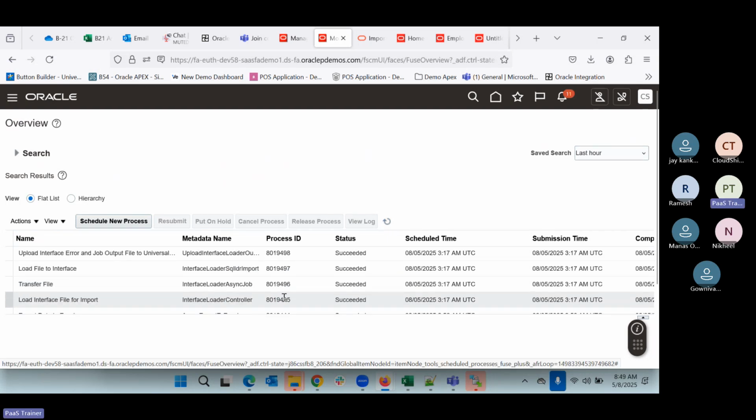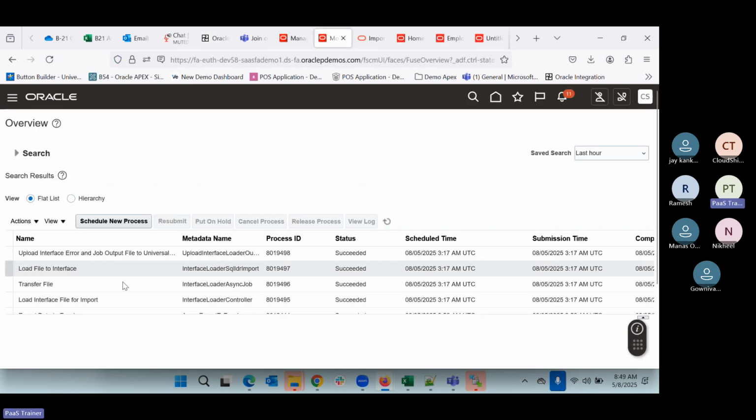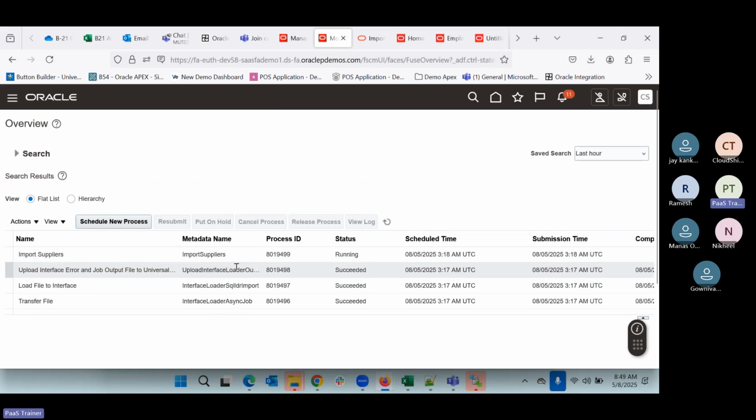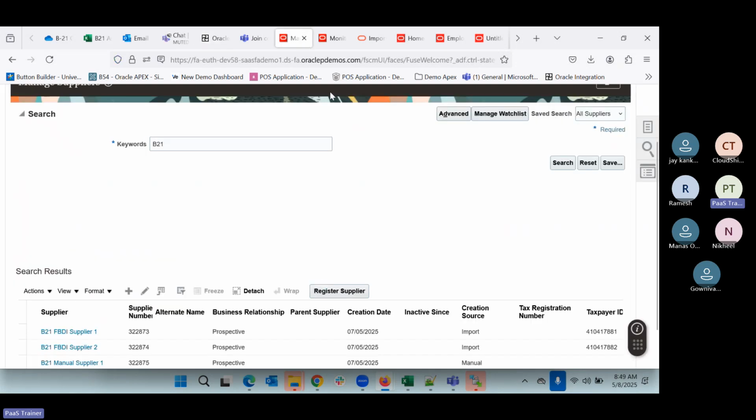So what we do? If you see 95, this is the interface ID we have for the interface table. Interface ID 9495. Then we can come back again here. Next is load file to interface, so that import supplier got started. This is the 99 ID. We can come here and see what is the ID of the actual process, 999. Now we can go and do the refresh again.